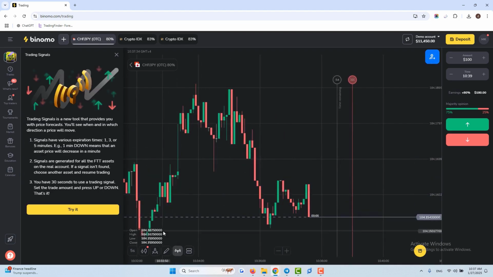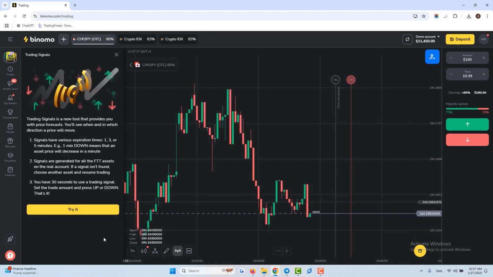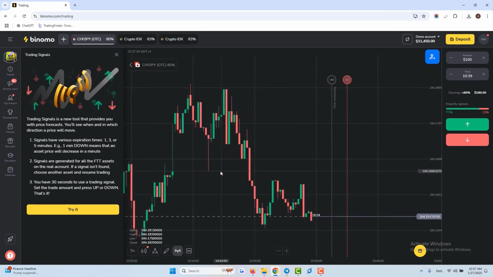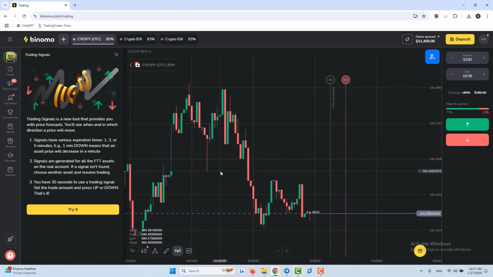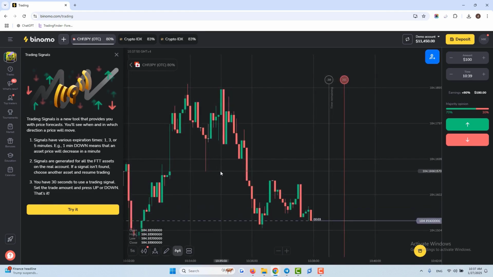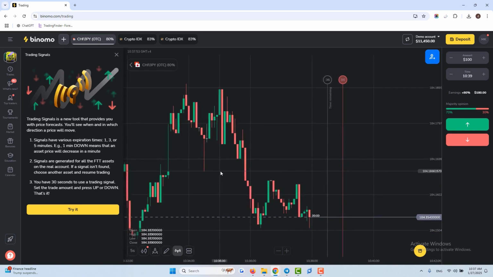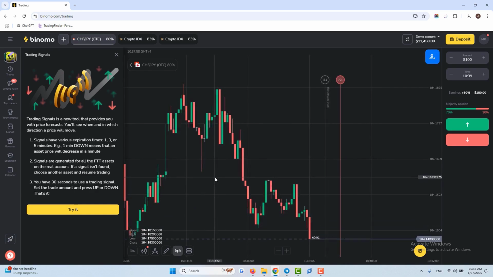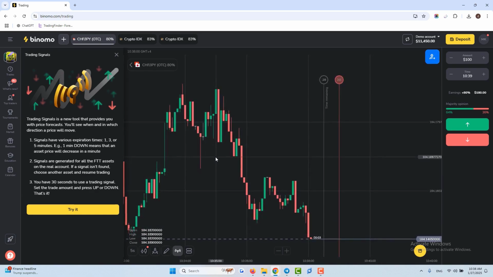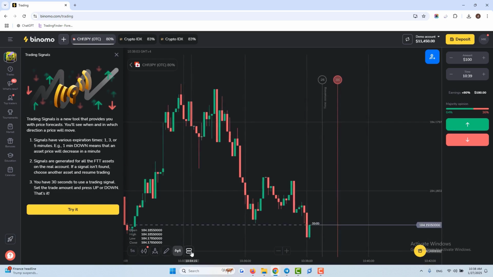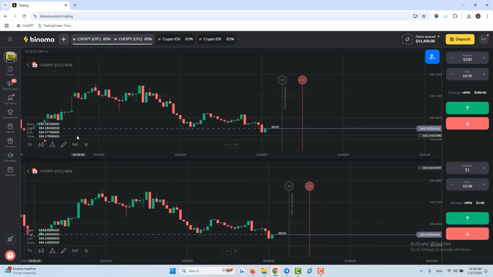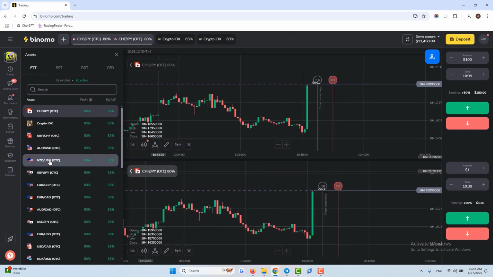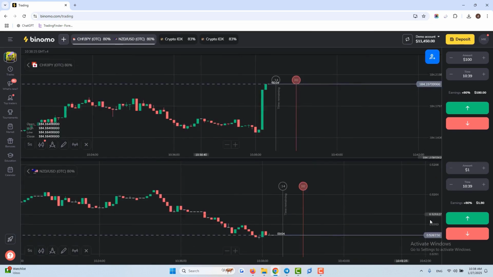In the next section, there is the trading signals option, where you will be provided with signals for better trading. Note that using these signals does not always mean they are profitable. In the tutorial video related to signals, we will thoroughly review this section, and in the next part, you can have a dual chart view, allowing you to analyze two charts simultaneously and make your trades on them.